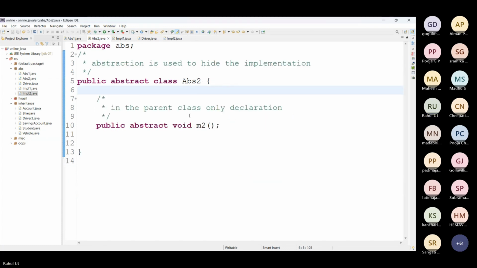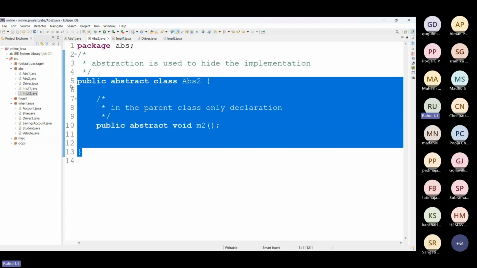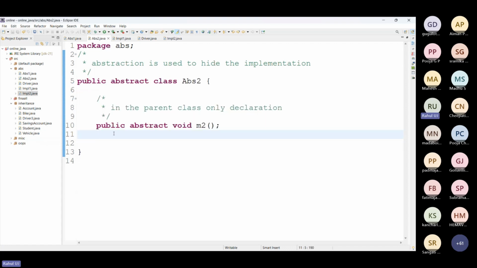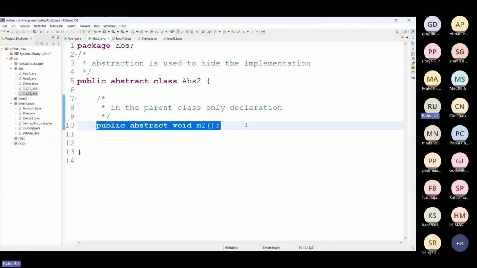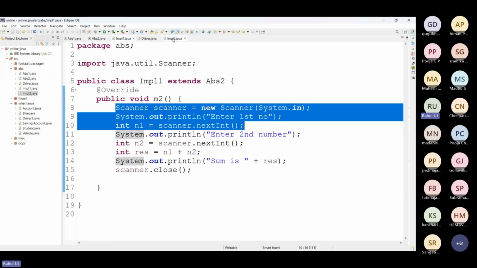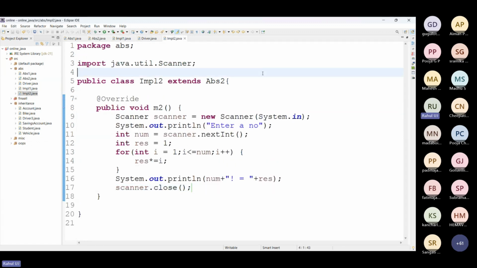See, for example, there is a senior developer. Okay, let us assume ABS2 is a senior developer. Who is ABS2 now? ABS2 is a senior developer. He says, I have a definition for a method. How many junior developers are there? IMPL1 and IMPL2. Okay.